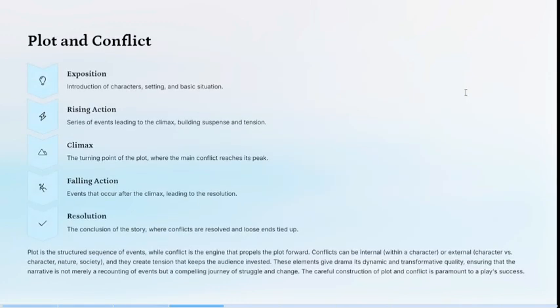The next element of drama has to do with the plot. The plot is the backbone of a drama that provides the structure and narrative framework for the story, and it typically includes exposition, rising action, climax, falling action, and resolution. So the plot is the structured sequence of events, while conflict is the engine that propels the plot forward. Let's move on to the other elements of drama.